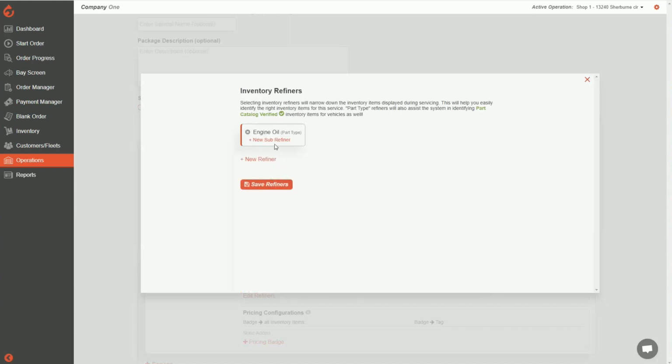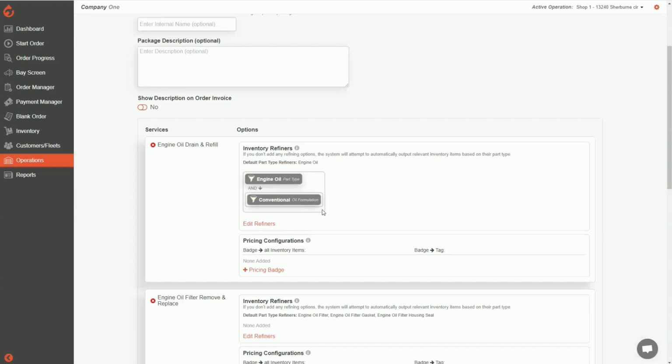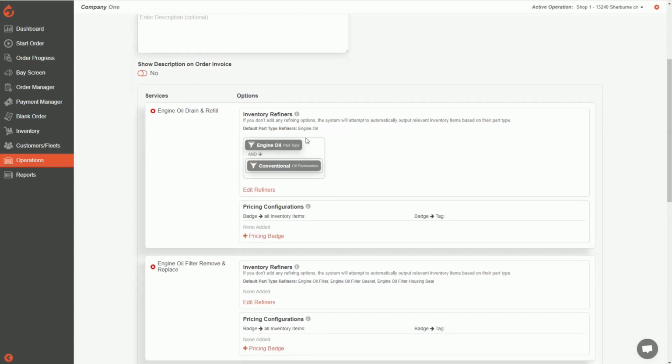Great. The next thing I want to do is you'll see there's a sub-refiner. So I don't want it to just show me engine oil. I want it to show me engine oil, and oil formulation is going to be conventional. Okay, so engine oil and oil formulation is conventional. And I'm going to hit Save Refiners. And that's it. So now you'll see that this package is only going to pull in my engine oil that is also conventional.